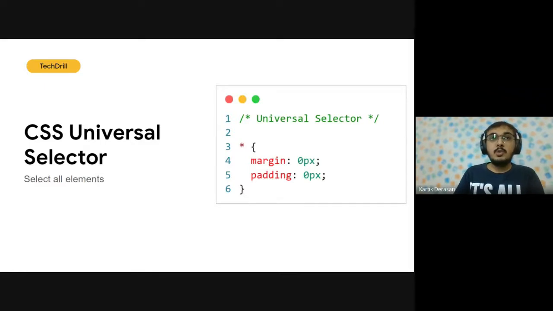Now coming down to the universal selector. If I want all the elements on the web page to be styled, at that time we use the universal selector, star. This is different from a comment in CSS, but this star selects all the elements on the web page. I hope all the CSS selectors are clear to you. Let me know if you want me to repeat again.